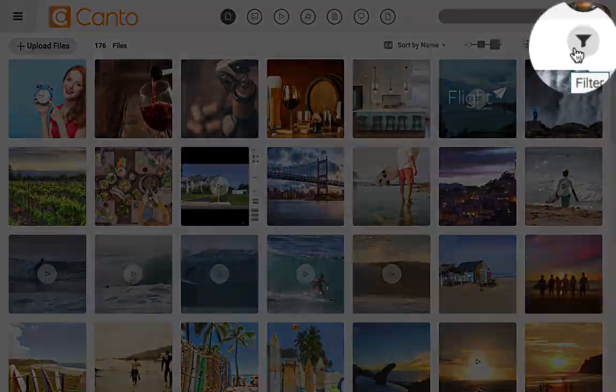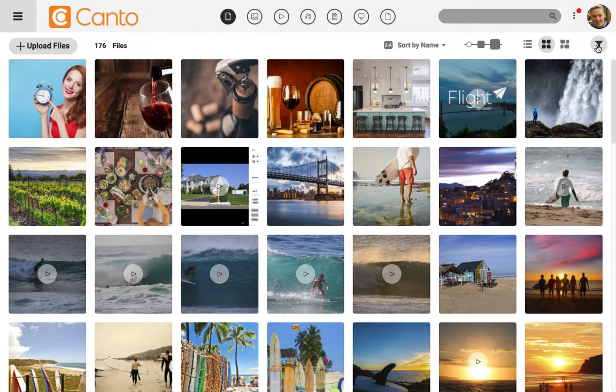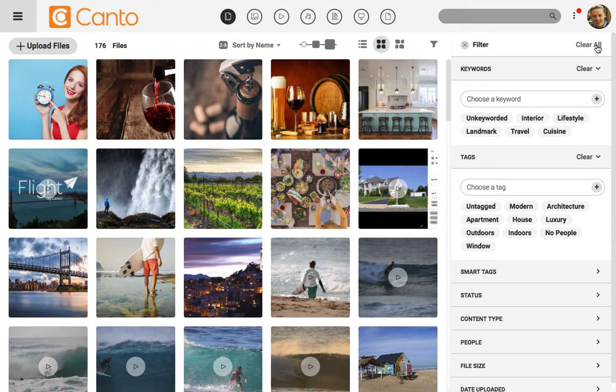To get started, find the filter icon here on the right side just under your avatar. The filtering menu opens up, and now we can start finding what we're looking for. Filtering is more powerful when you spend time on the front end tagging files with metadata like keywords and tags, but it's useful even when they're untagged. Let's start off on something easy like a keyword.